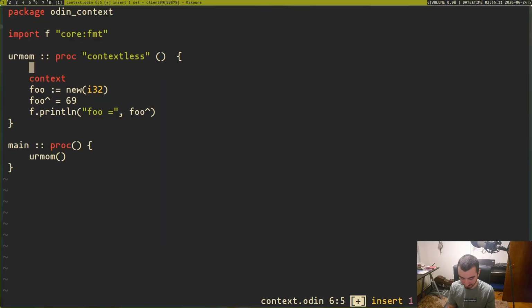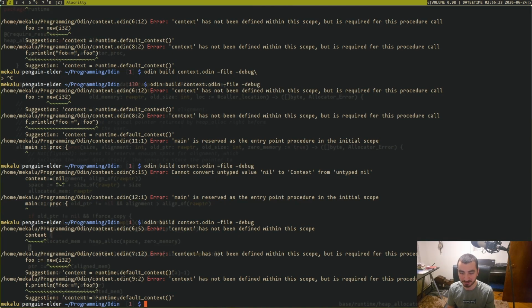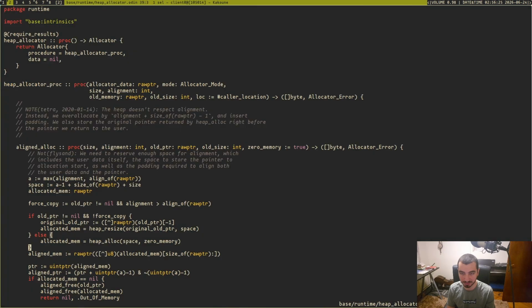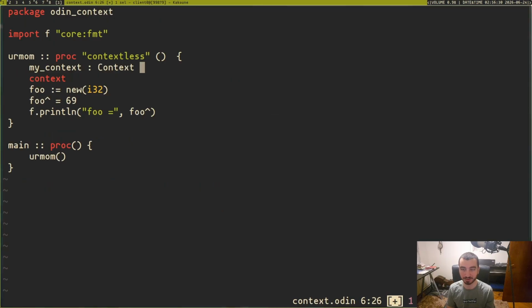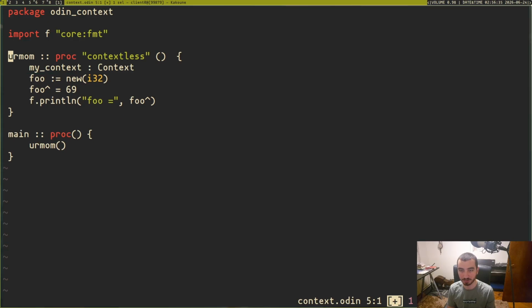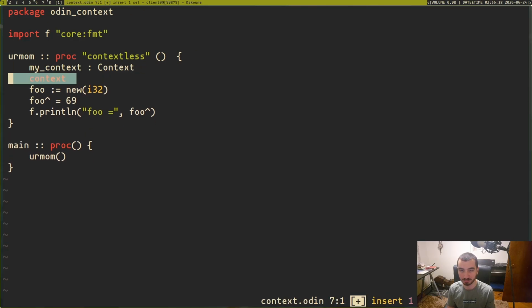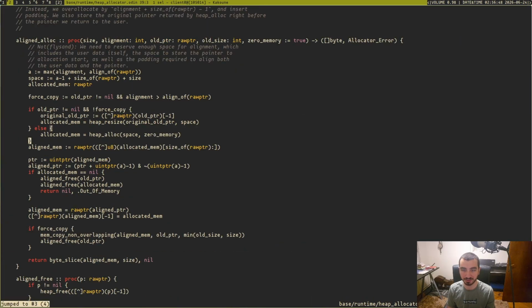So how do we define that? My context, let's just call it like that. And can I just say this context like that? What is the type of the context? Or where does it even come from? I'm not quite sure. Okay, so it's going to be context. My context. Where does the context come from?